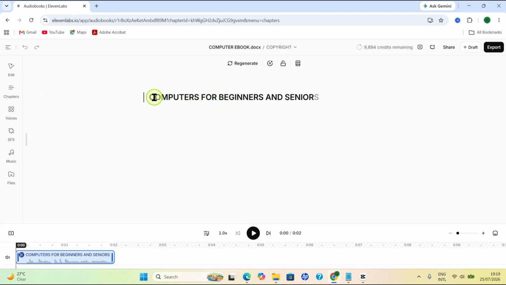On this page you will be taken to the first part of your manuscript. You can see my title is boldly shown here. You can take a preview of how it sounds. You can see this is captured here, so I'll click on this play button. Computers for Beginners and Seniors, which is beautiful. That's the book title in this case.